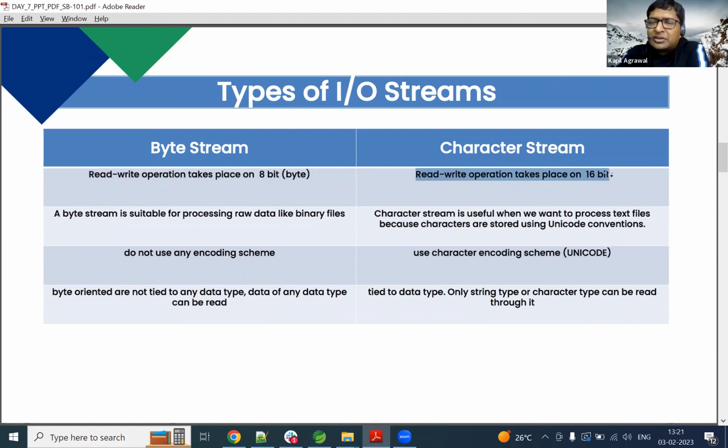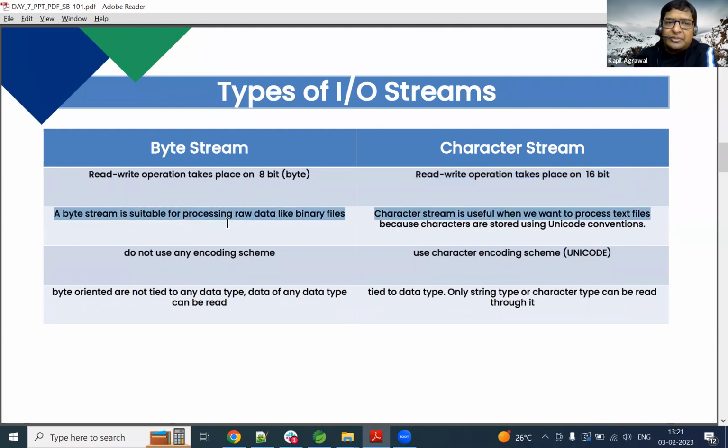So can I say that using the character stream, we are capable of reading a character as well as writing a character? Yes or no? And accordingly, it is easy to say that if we want to deal with a text file, then using character stream is a better choice. Yes, it is. A byte stream is suitable for processing raw data, like a binary file, but character stream is useful when we want to process a text file, because characters are stored using the Unicode convention.